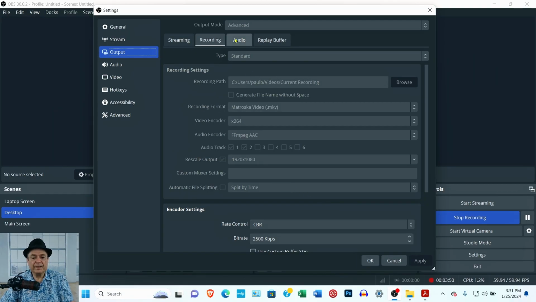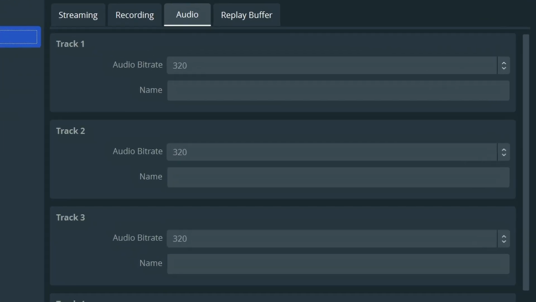Then you want to come over to the audio tab. The default, I believe it's 160, and this is for all the tracks, and you can scroll down. I can't scroll down right now because it's active, but change the audio bitrate to 320. That'll give you better audio quality.